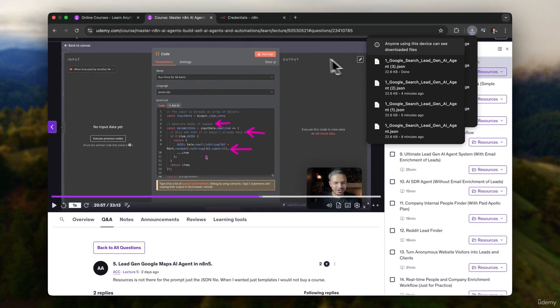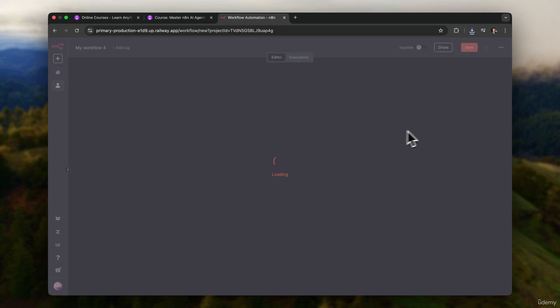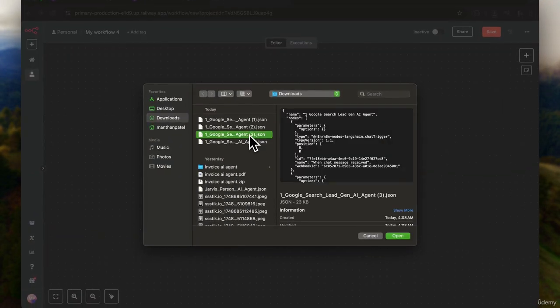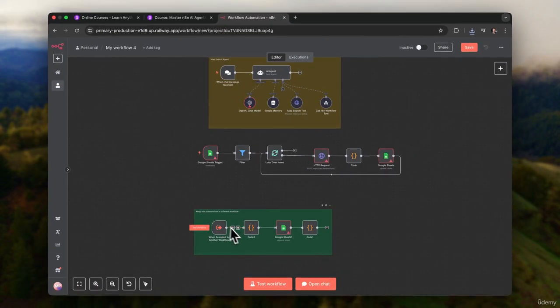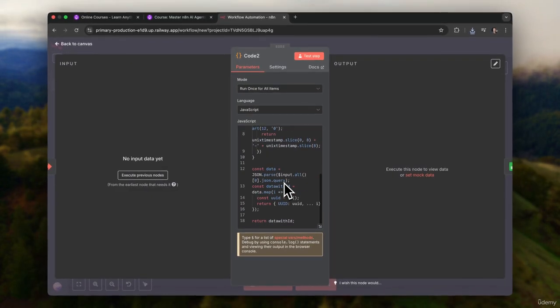You can see it's downloaded. Then let's go to N8N, then click on create new workflow. Click on these 3 dots and choose the file that we just downloaded. Yeah, so here you can see we have the code nodes, we have the prompts. Everything will be automatically defined on its own. You don't have to write anything on your own.